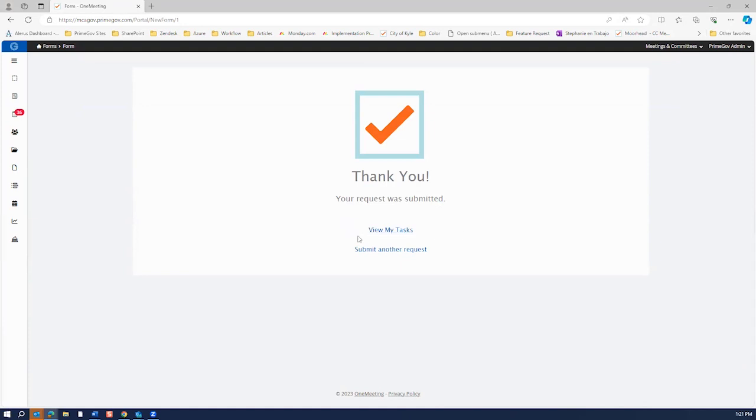Next up would then be to go to my tasks. My tasks are where I'm going to see any of my forms that are waiting for me to approve. I can either click right here and view my tasks, or if I have another request, I can submit another request and go through the process again. In this case, I'm going to take a look at the task that I just completed. Over here on my left-hand side, you may have noticed this big red number. This is where my tasks are stored. I can see that I actually have 36 tasks waiting for me to complete.